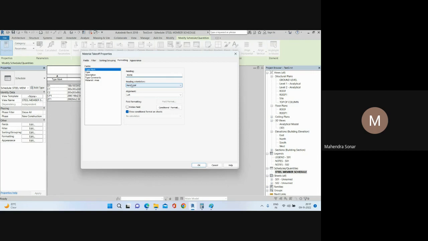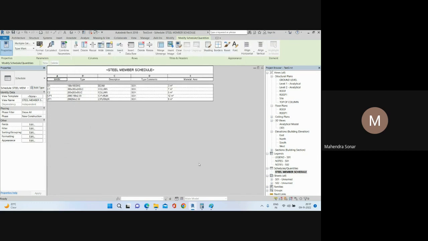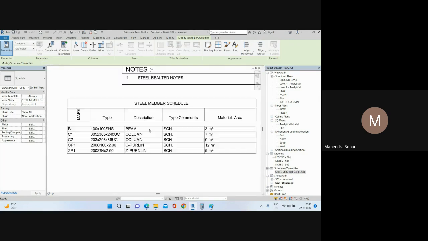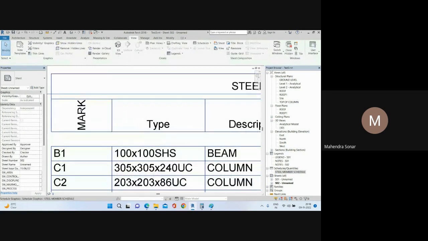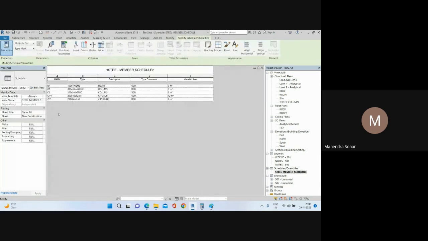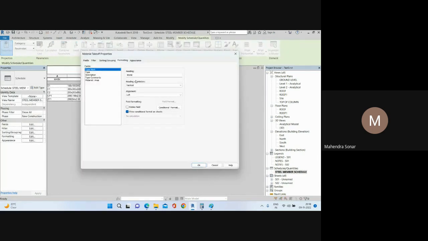Then heading orientation horizontal, because I want to represent this horizontal, not vertical. If you select vertical, and if I click OK and go to your drawing, you can see this text is vertical. I don't want to give vertical, I want to set horizontal. So change it to horizontal. You can give any name as per your requirement. Just replace the name type mark. I don't want to give type mark here, I want to add mark. Then heading orientation, yes, I want to give horizontal.